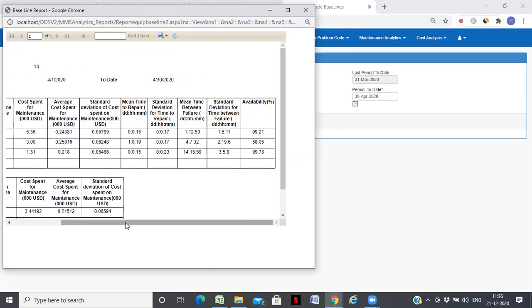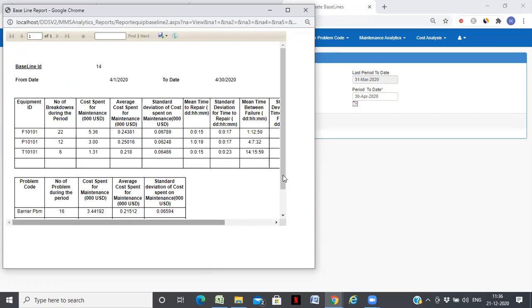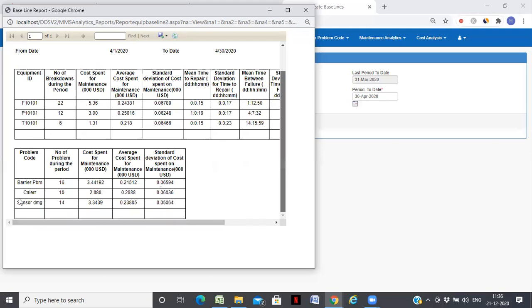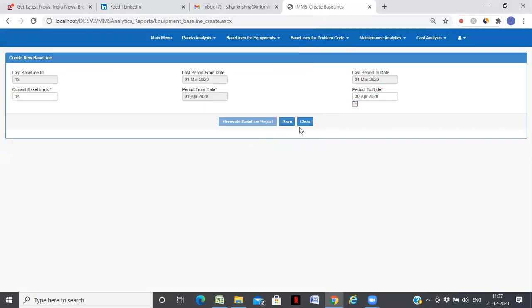Similarly, it's not only for equipment, even for problem codes, you can see the cost spent. For example, barrier problem, 16 times it has failed, and this is the average cost with a variance. Like this, you will be able to create the benchmark, and this algorithm is generated, and now if you save it, this baseline is saved.